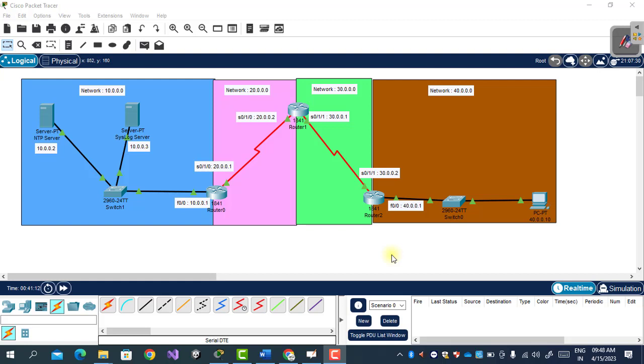Okay, in this session we will see how to configure MD5 authentication, syslog server and NTP server. If you have not seen my previous session, in that session we already designed this topology and completed the OSPF configuration. So first you should see that session, after that you will understand this one. You should first see the previous session, that is your OSPF configuration in this topology.